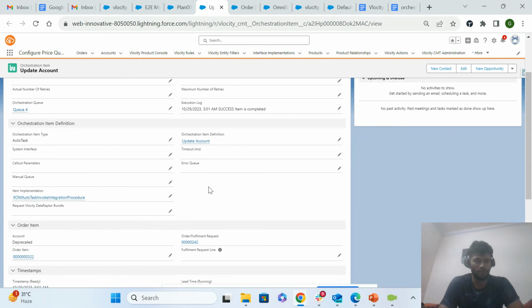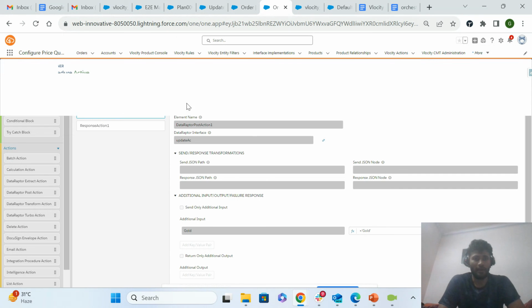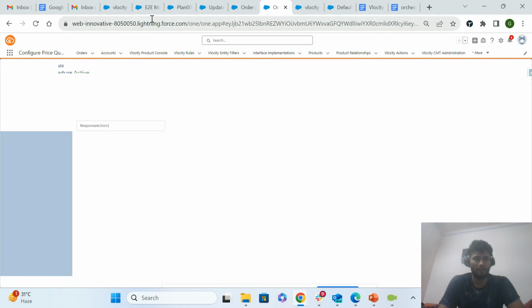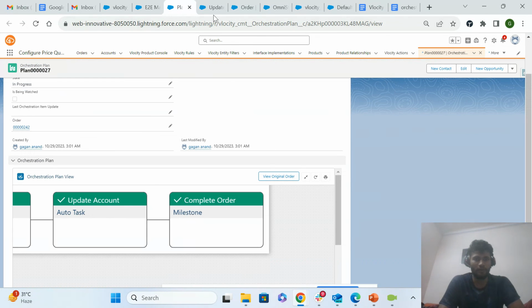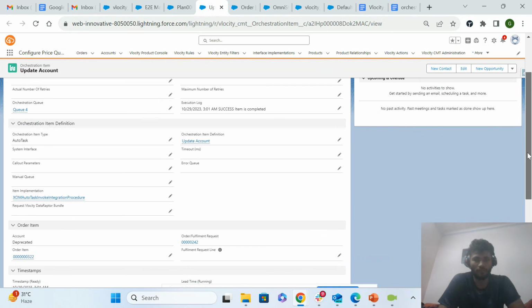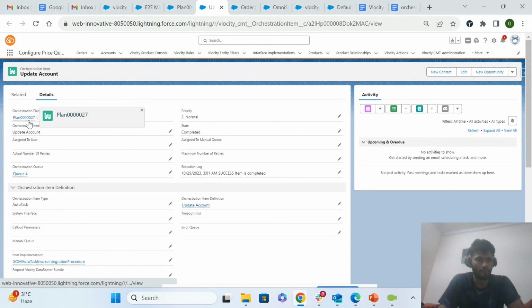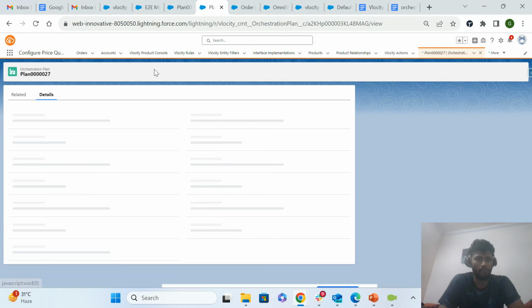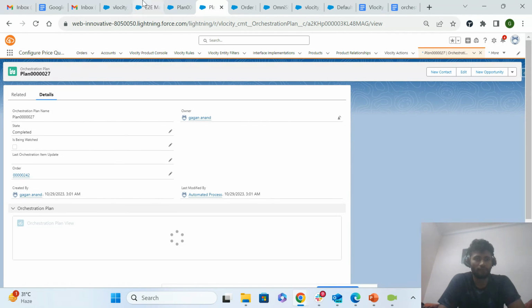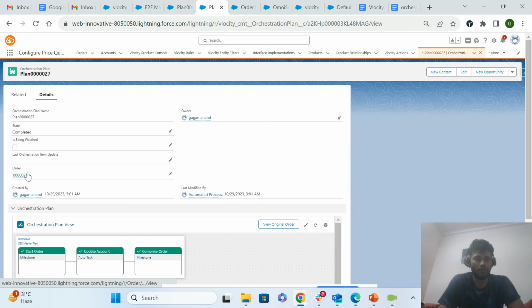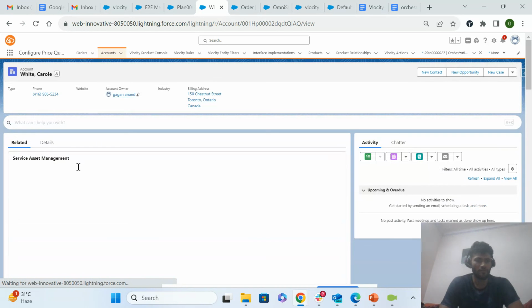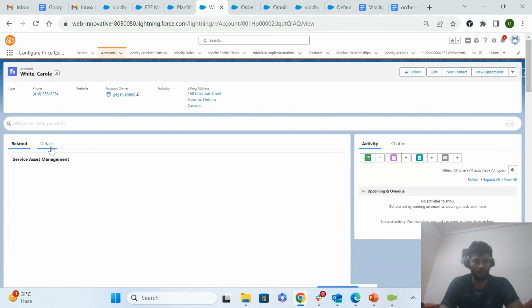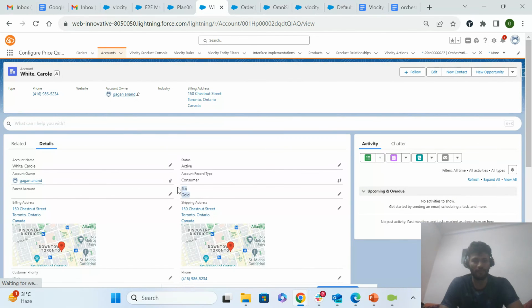We have invoked the integration procedure. In our integration procedure, we are basically updating the account SLA. So now we have to go to the account using which we created the order. I have to go to order. This is the account using which I created the order, and now you can see the status of the SLA should be gold.